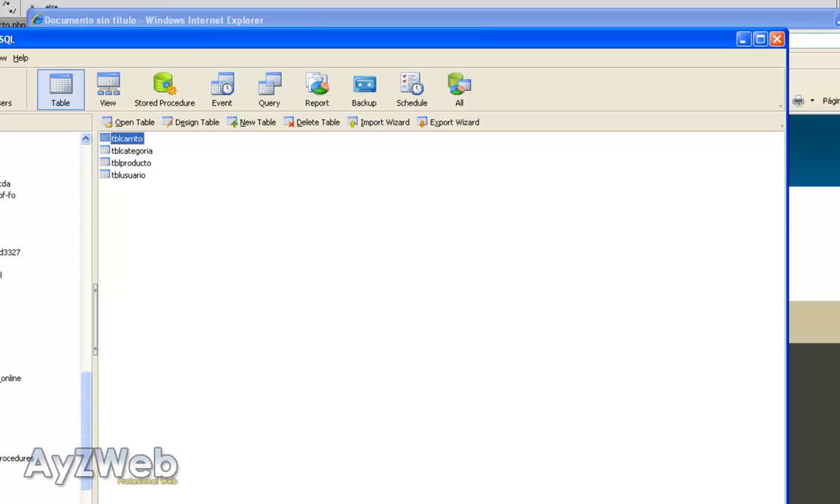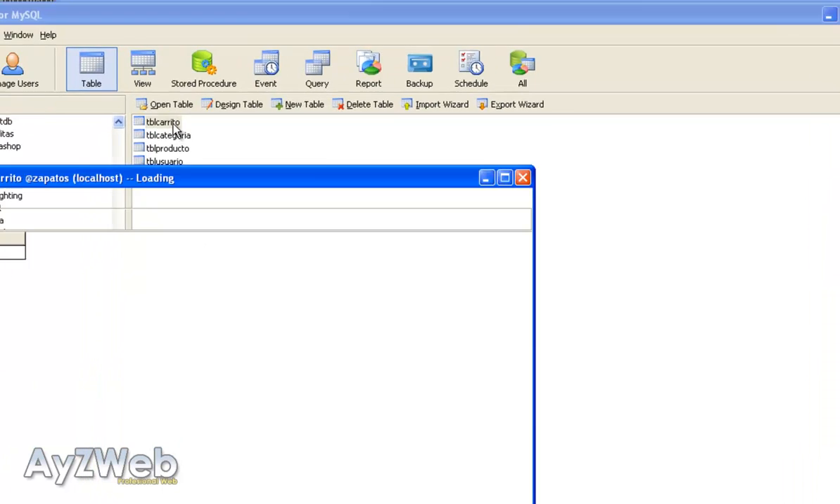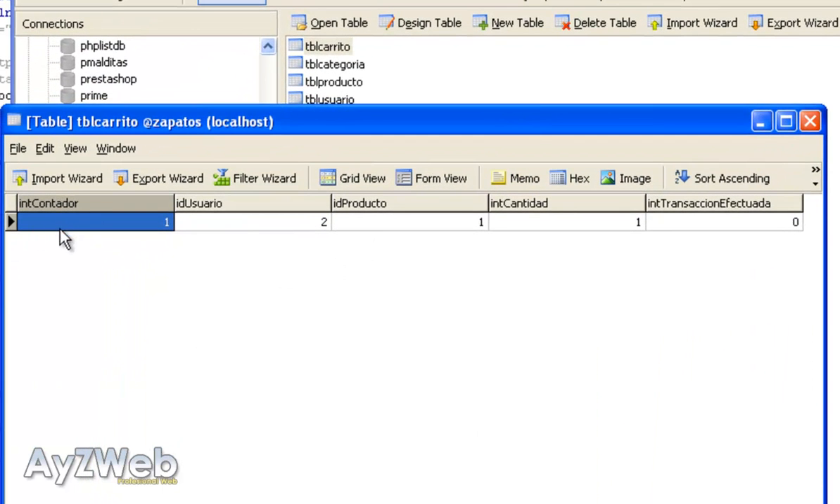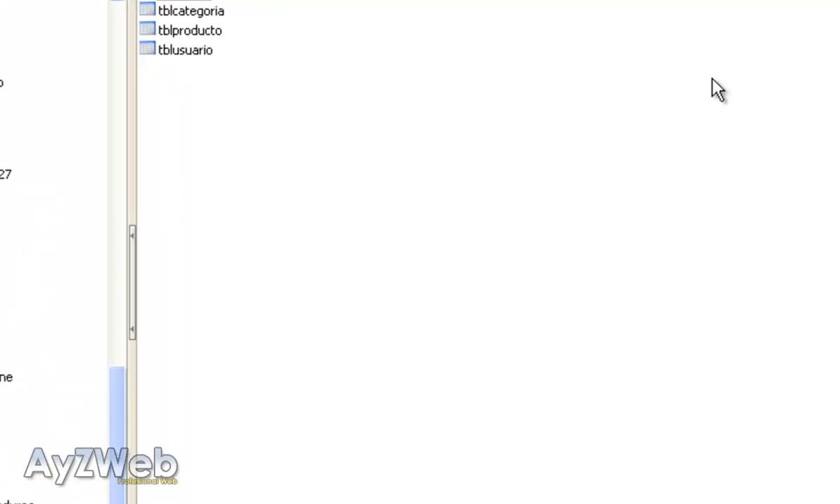Let's check that our product has really entered our database. Let's go to trolley, and you see the counter is an autonumeric, the user is the user ID number 2, the product I've purchased is the identificator 1, amount 1, and purchase OK 0. And well, as I know this chapter is a little long and complex, let's stop here and we will continue in the next chapter extracting the data for our invoice.